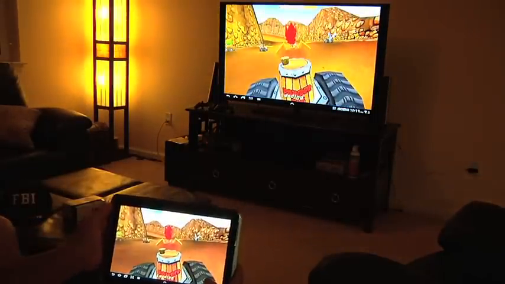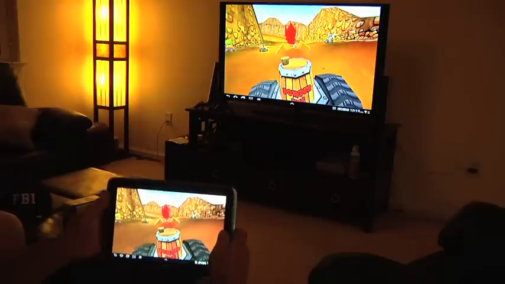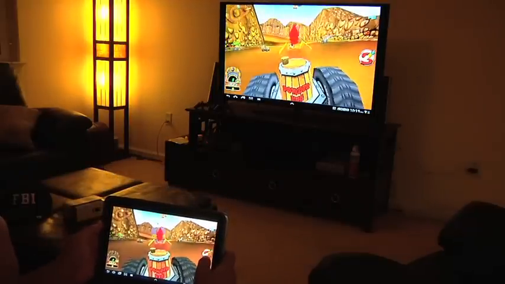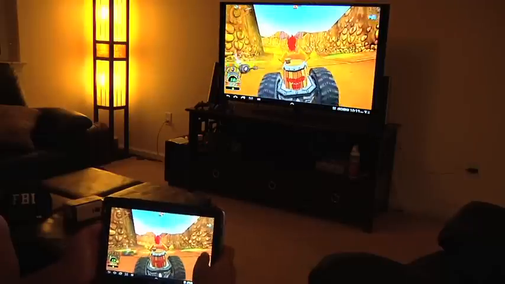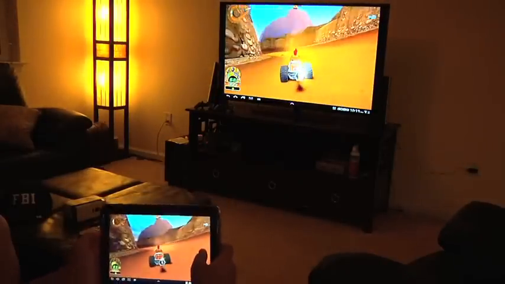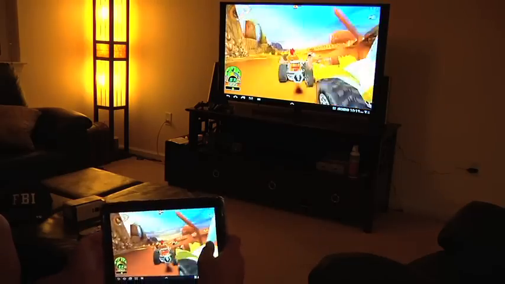So we get that dumb ad, but whatever. Continue. So I'm not even gonna look at this tablet. I'm gonna see if I can actually play while looking at the TV. And honest to God, I'm not even looking at the tablet right now.